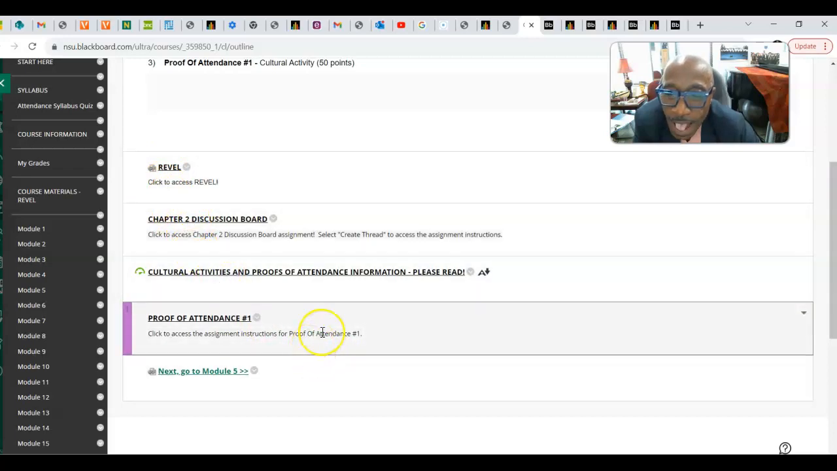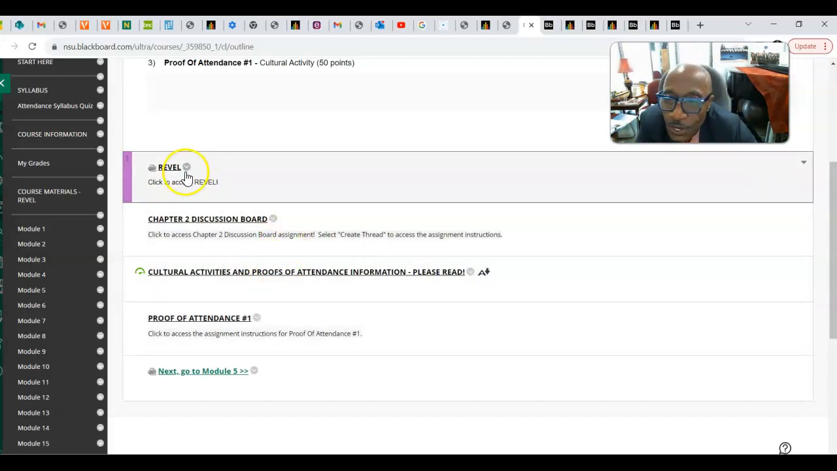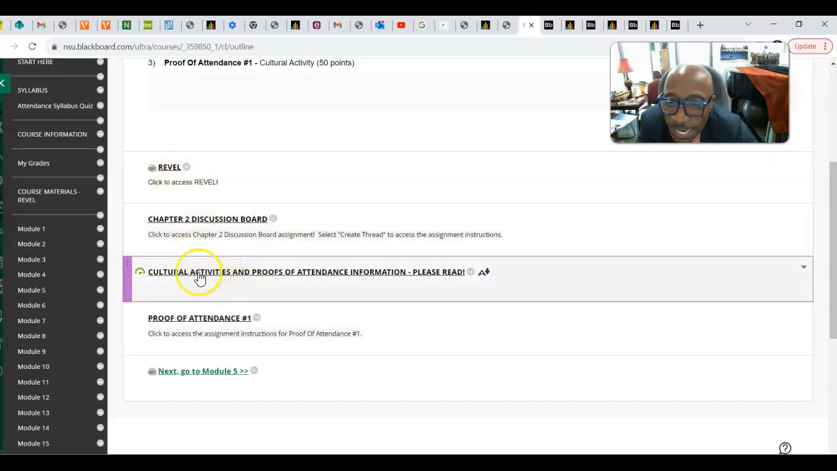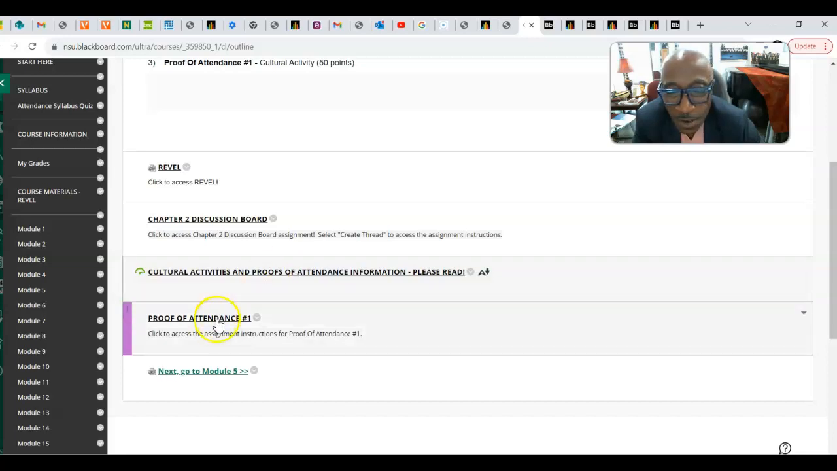Now, I don't want to get the cart ahead of the mule. What am I talking about? The third link that you see under Module 4 is labeled Cultural Activities and Proofs of Attendance Information. Please read this, but I want to skip it for right now because I want to go directly to proof of attendance number 1. So I'm going to click on this link.